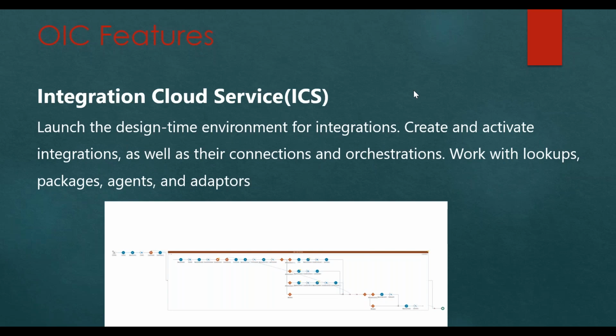Okay. I was talking about the VBCS of the OIC. The VBCS is the second component of the OIC, which is called Visual Builder Cloud Service, and the third is PCS, the Process Cloud Service. Now OIC comes with three components. One is Integration Cloud Service, which was a separate service. The second is VBCS, and the third is PCS.